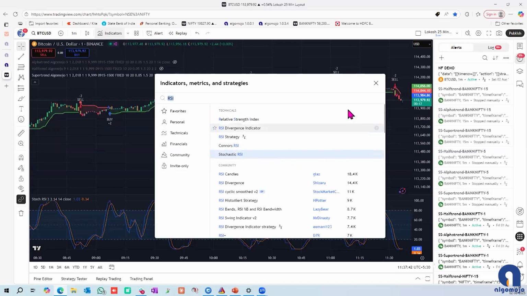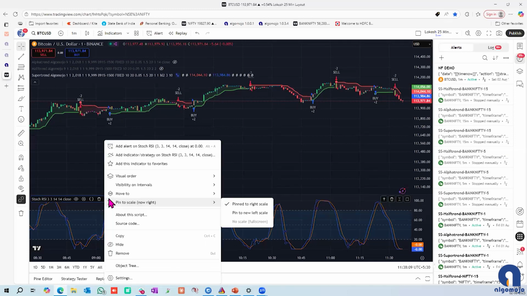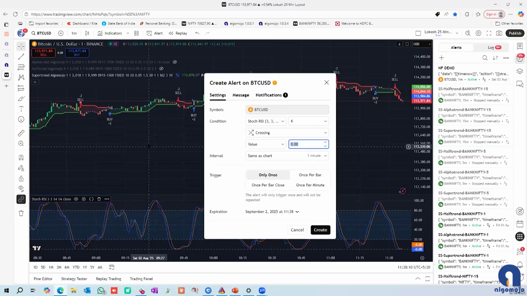All you have to do is load that indicator. The first step is your instrument that you want to trade in, whether it is Nifty, Bank Nifty, Reliance, whatever you're trying to trade. Then select the time frame and load the indicator. Once you have loaded the indicator, we'll need to create an alert. When you're using an indicator, you have to create two alerts, one for entry and another one for exit. Similar process: click on this more button and say add alert on the indicator.